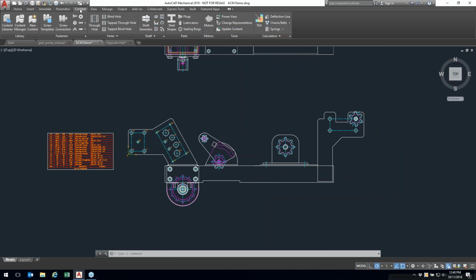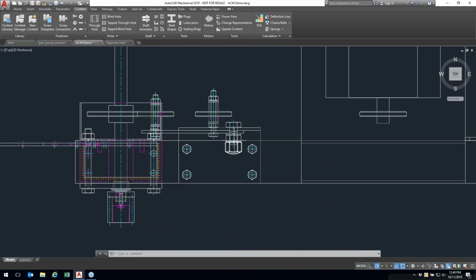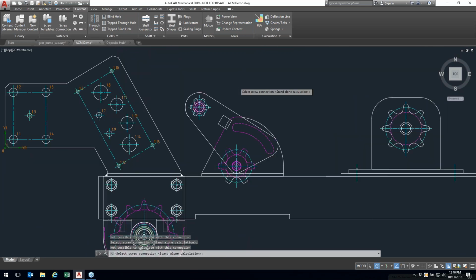The last piece of this that I wanted to show is that we have the ability to create structural steel shapes, but we can also do different calculations within the system. For example, if I wanted to run a calculation on a fastener stack, I can run a calculation to say, is this fastener set going to function? Let me grab one.